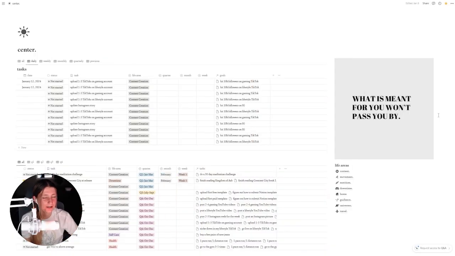Okay guys, here we are in my Notion dashboard. This is just the first thing that comes up. I call it my center page. This is basically where I come to center myself, where I come to refocus on all of my goals. And I did want to be real and show how it looks when I just pull it up, whether it's perfected or not.